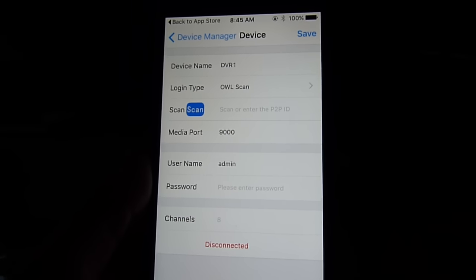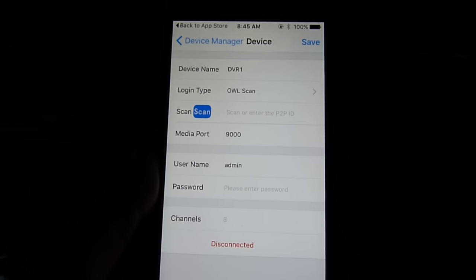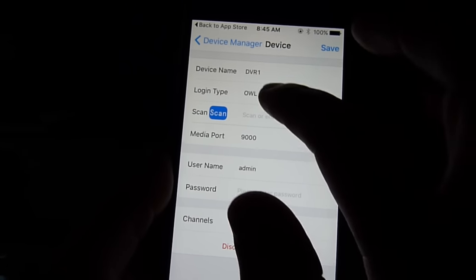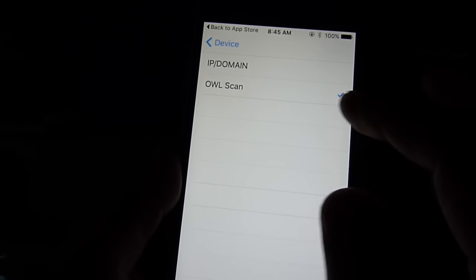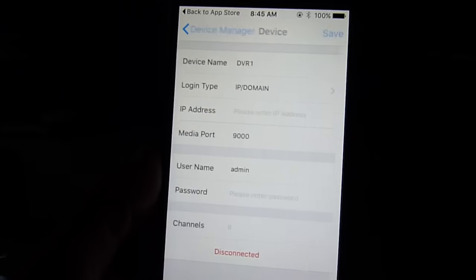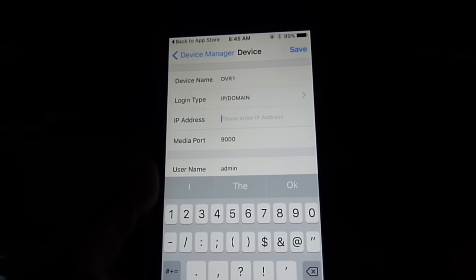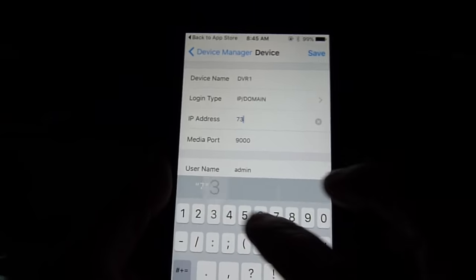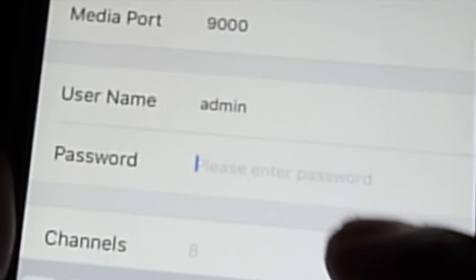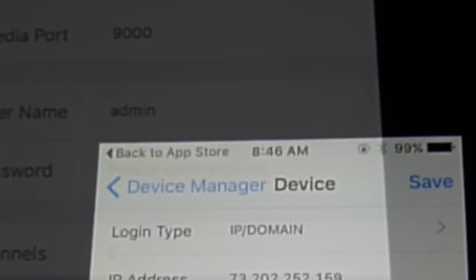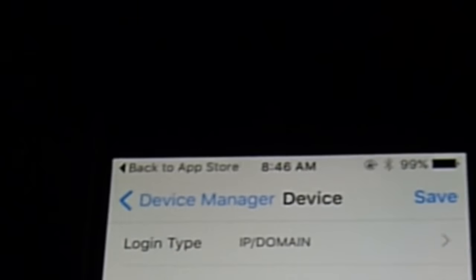And login type, I'm not going to scan it because mine is like 2 years old. So use IP domain. I'm going to put my Comcast. Now this is the IP address. If you type in what's my IP on your browser, that's what comes out. And enter the password, okay? Save it.